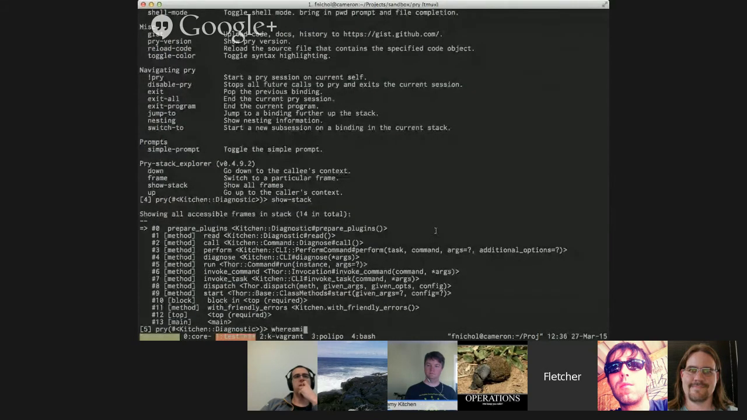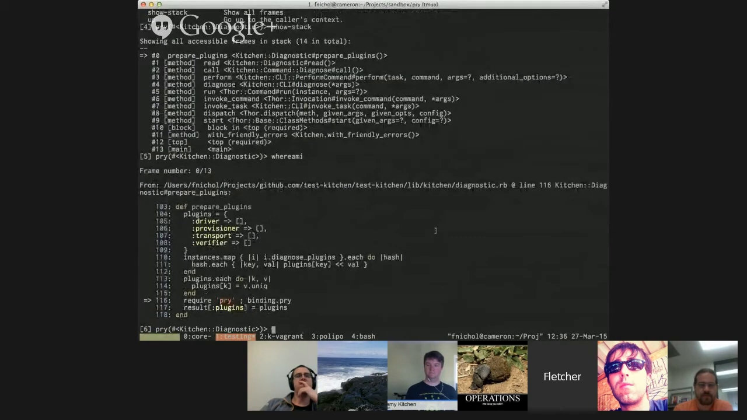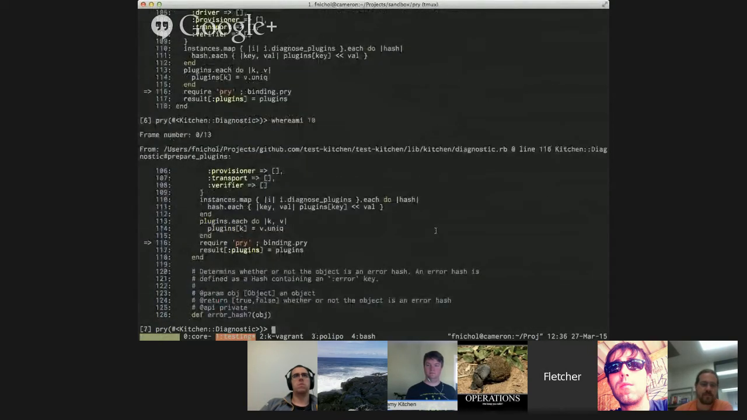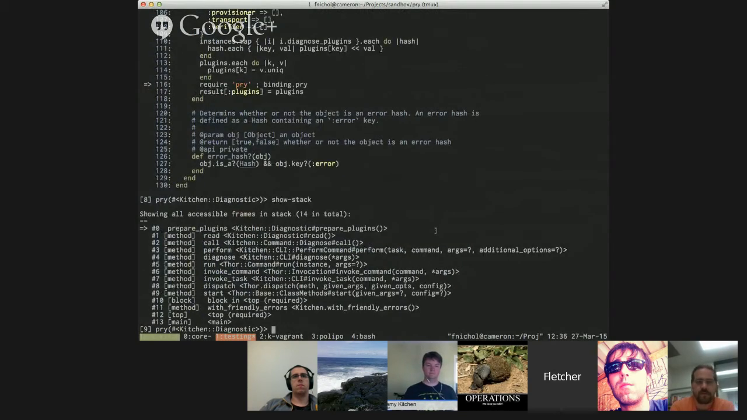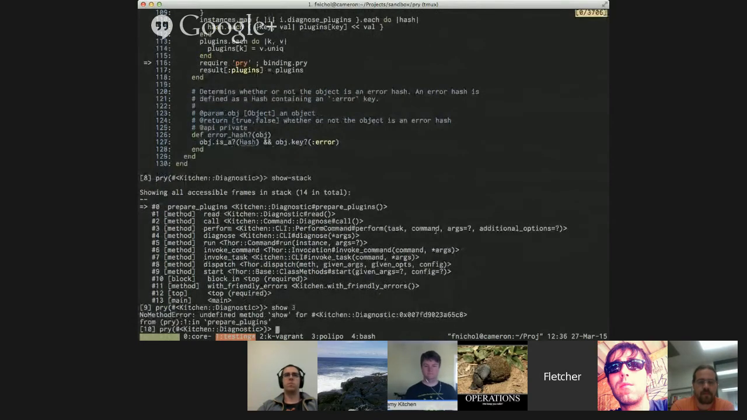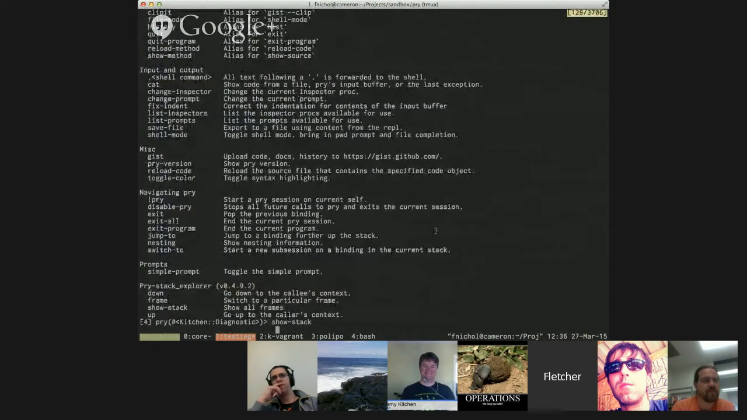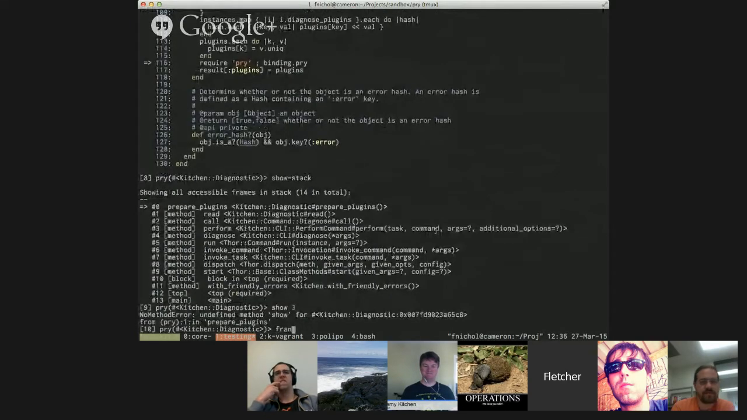I can also ask where am I if I can't remember and all this stuff is scrolled, and it'll show you here's the code, this is where you were. And if I need more context, like 10 lines on either side, you can widen that out. If we wanted to look at the stack frame, what was the command again? Frame. Frame, that's it.